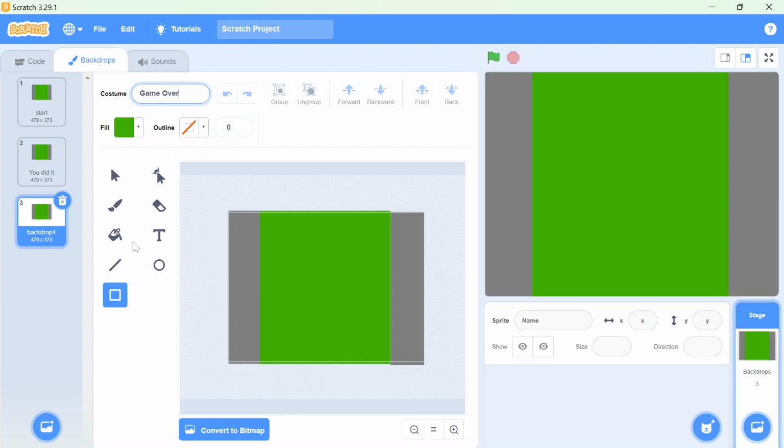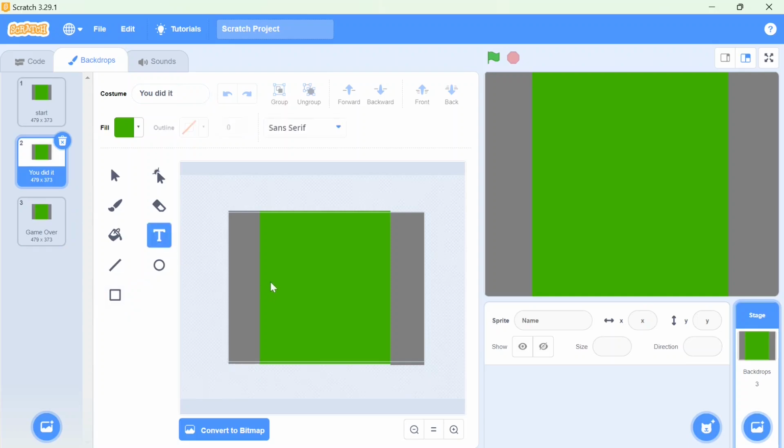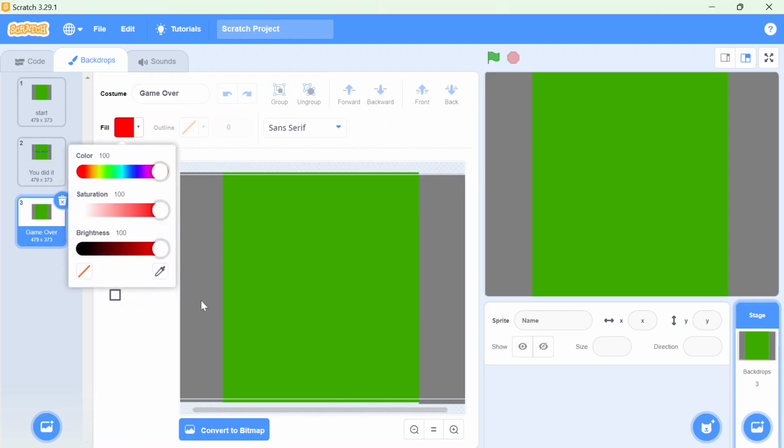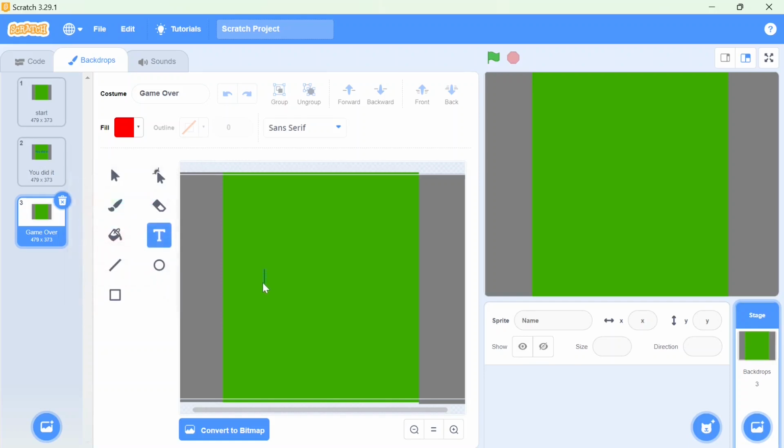Okay. This one is done. Now for that, I will type one message here, that is "You did it." Now I increase the size and this one is done. Yes. Now the next one I'm going to prepare for game over. Make it red color. Okay. Here I will type "game over." Yes. Again I'm going to increase the size of this.